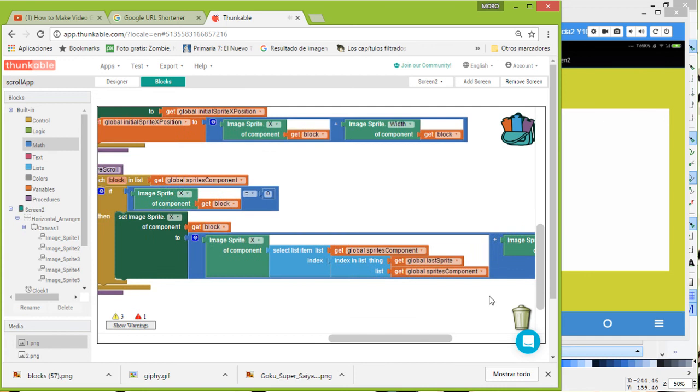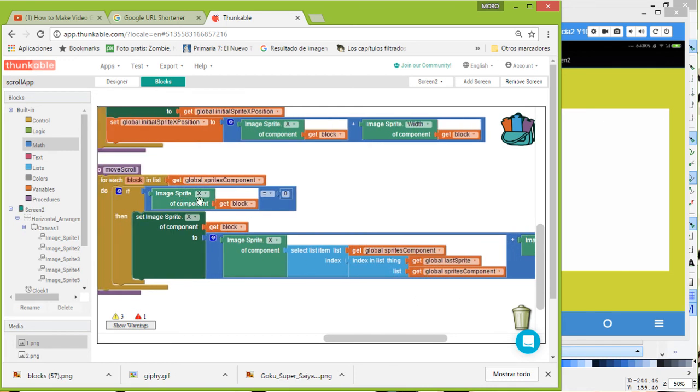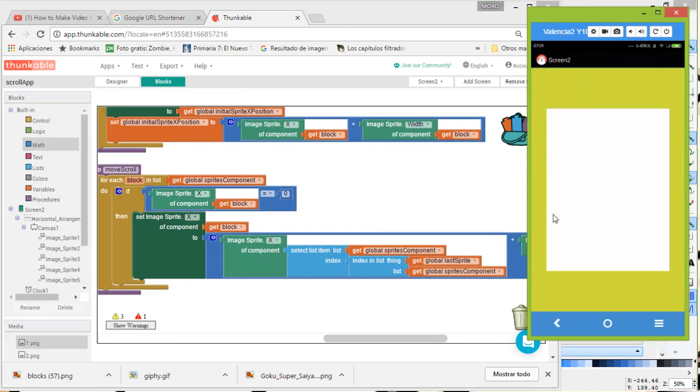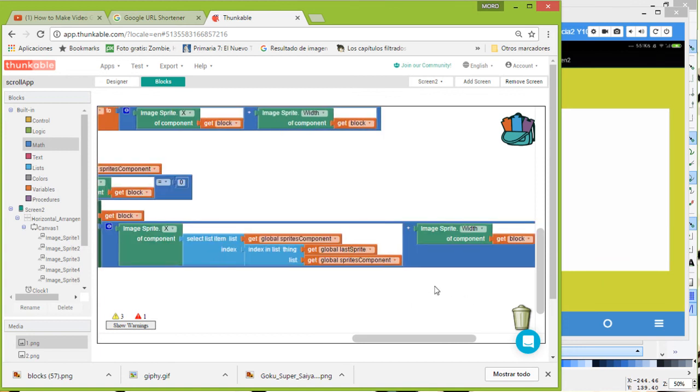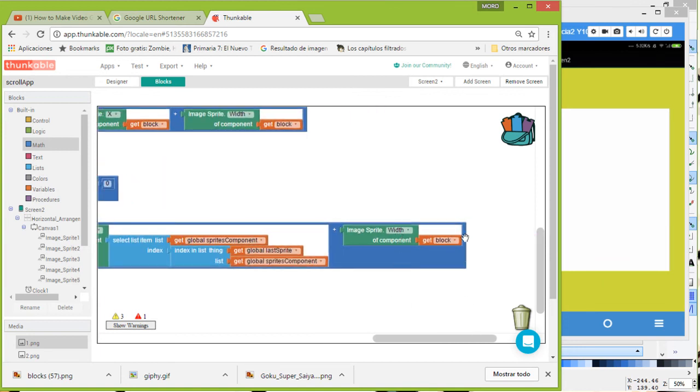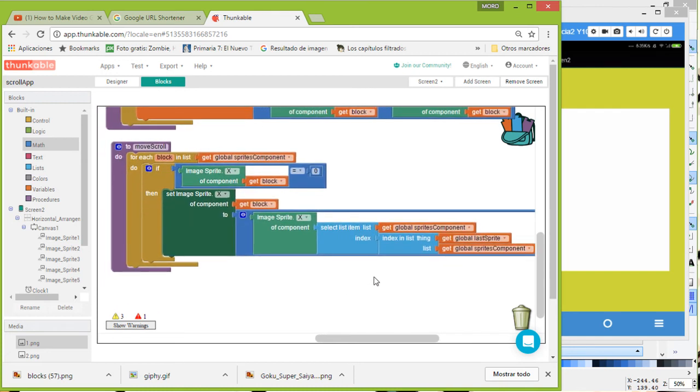So again, let's check it. If any sprite gets to the limit, so to 0, remember that the canvas is bigger, it is not all visible, then it will reset the position to the last sprite. We know that the last sprite is 5, so we get the position of the last sprite, but not over this. We are going to move it to the right, plus the width of this sprite. Okay, so width, and then it will move it.